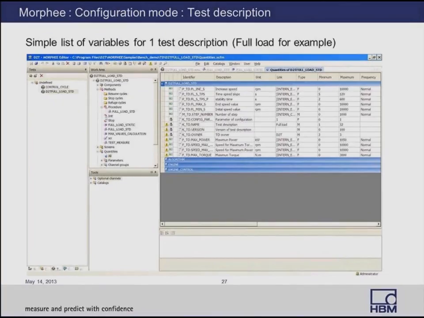In order to be an open platform, Morphee is delivered with a real-time software, but also with the Morphee editor, which will allow you to modify your test description and to create your own screens, your own subroutines, and manage your different data acquisition channels. So the Morphee editor comes with an Outlook look because it's a .NET application.